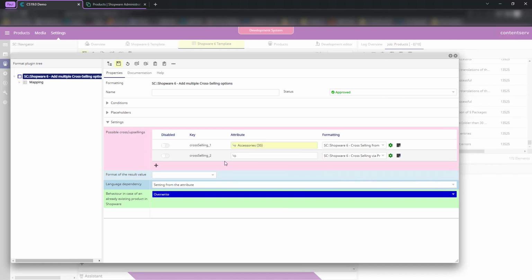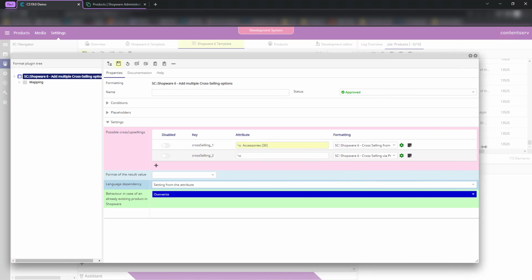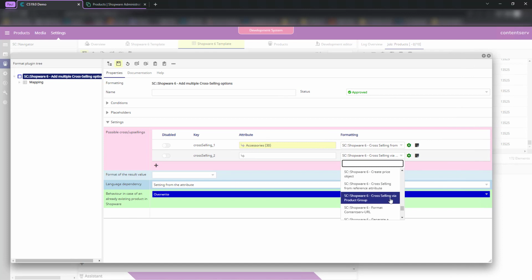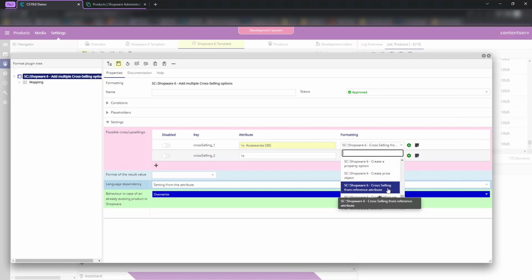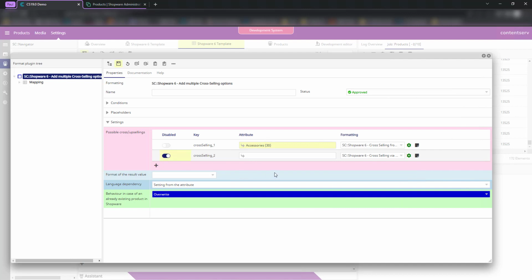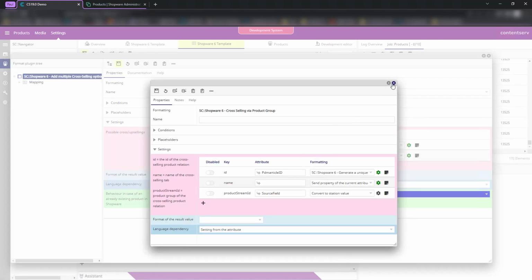So about cross-sellings, there are two types of cross-sellings. Here the plugin, a cross-selling via a product group or a cross-selling from a reference attribute. And trust me, the first one is far less complex, and the other one we will just not talk about for now. That uses Shopware groups. You can read more about this type of cross-selling in our wiki.